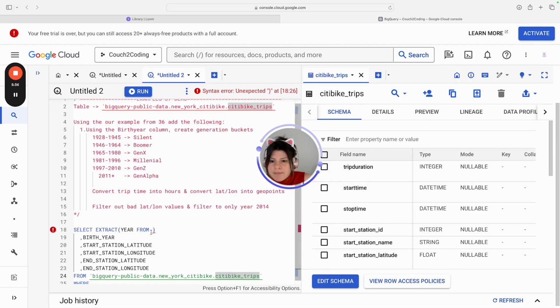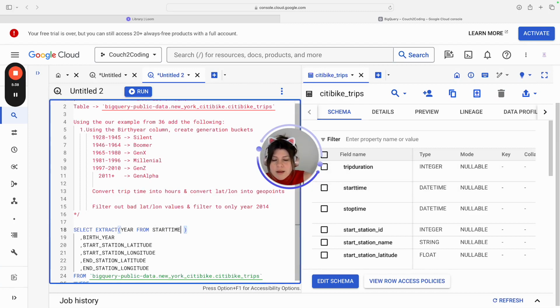Start time, yep. And just as a reminder, I did the control click and then this opened up this table here. Okay, let's see, what else do I want? I think that's it. I think we're in good shape.